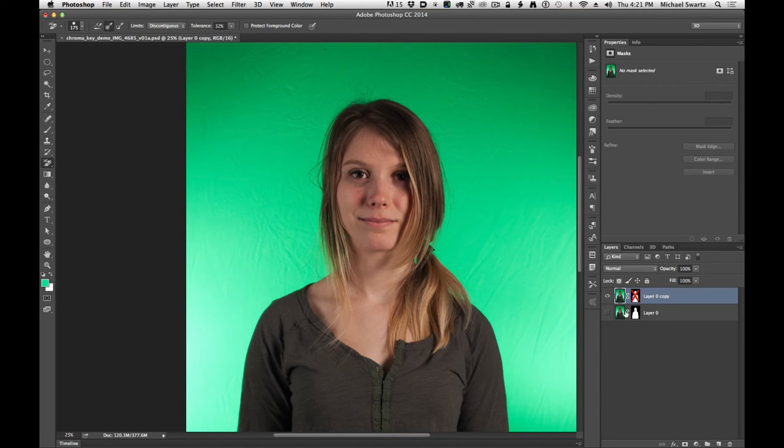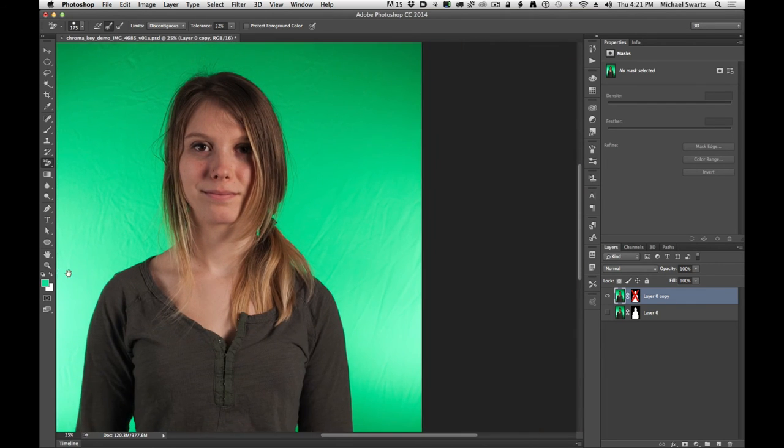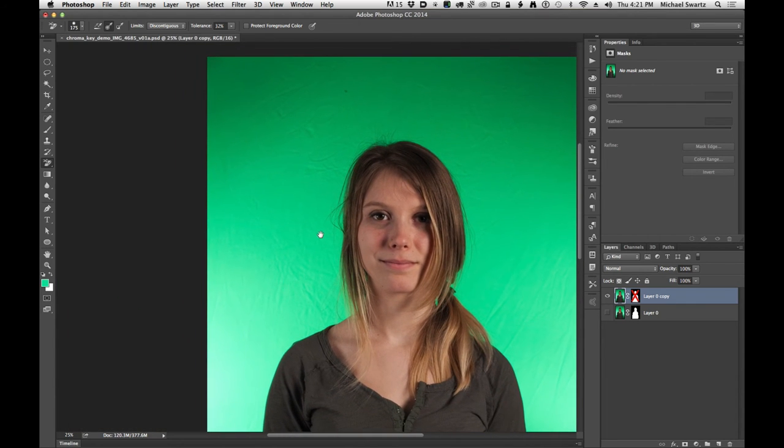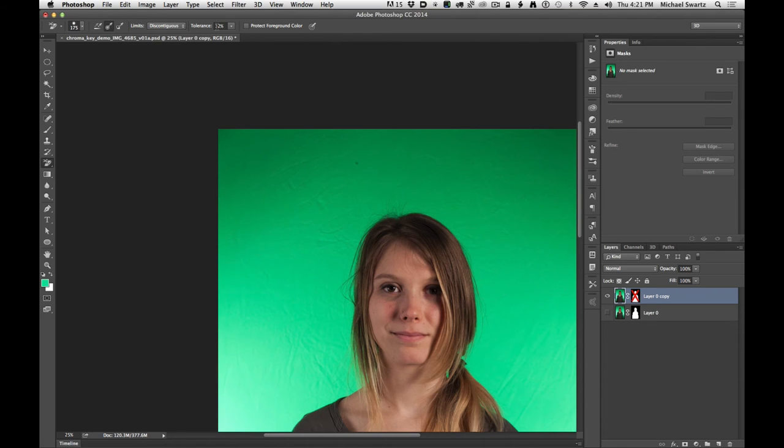I'm going to just turn off the visibility of that layer zero just to show you how this tool works. And there are a few options here. I want to make sure I have discontiguous selected because I want it to select pixels that are not necessarily connected to each other. And the tolerance value for a mask like this where the key is very uneven, it's going to be a really problematic key because there's such a wide range of varying different pixels. I'm going to use a relatively high tolerance value, 32. You might go to 24, but I'm going to start with 32.